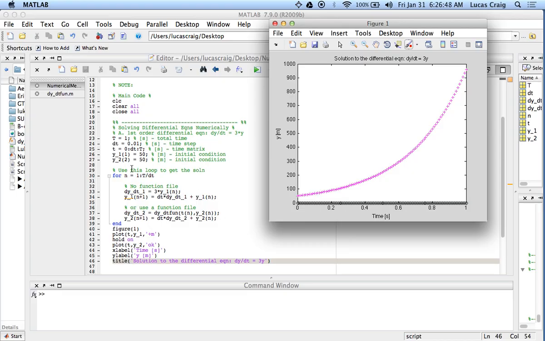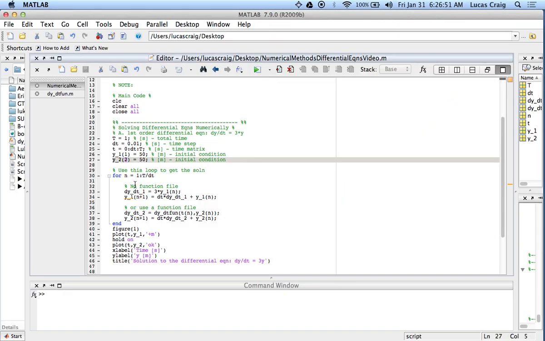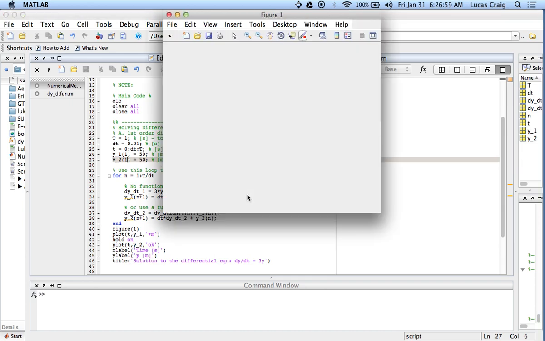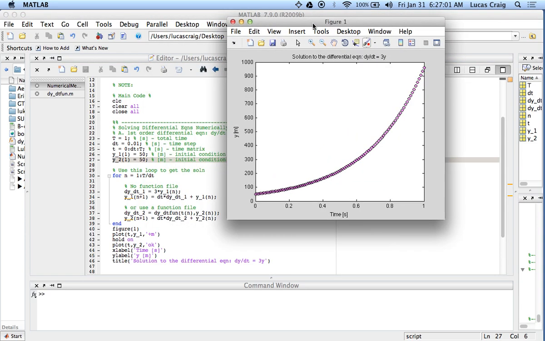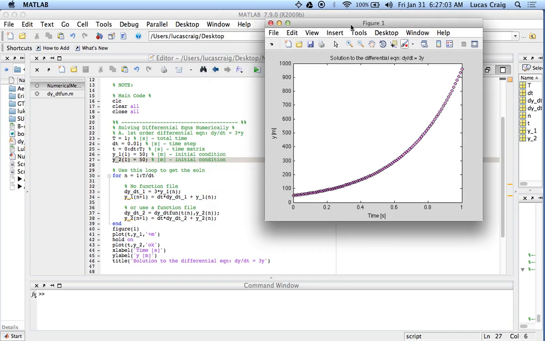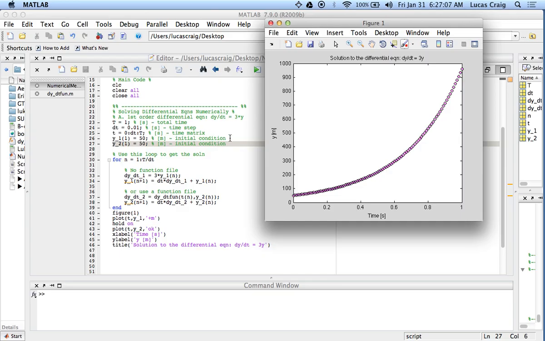Oh, that's why. If you go back to line 27, that should be 1, because that's our initial condition. There we go. Sorry about that. So there you go. This method is solving first order differential equations, and there's two ways you can do it.